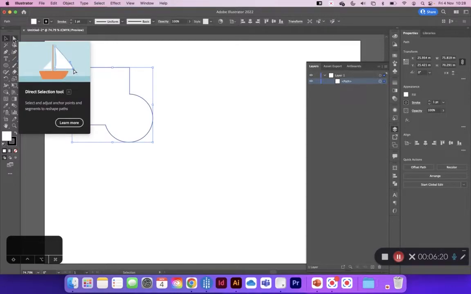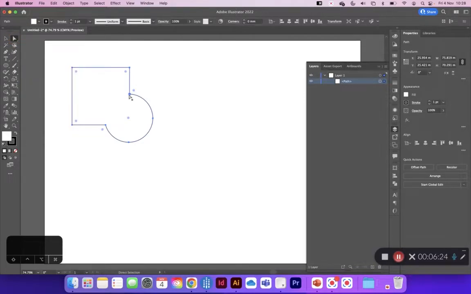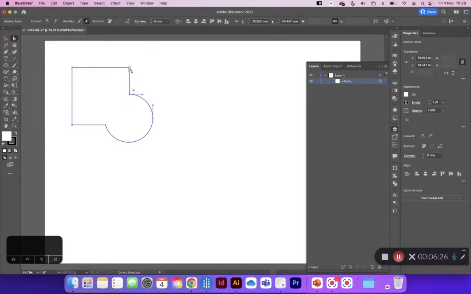If I go to the direct selection tool, this white arrow here, and then go into my shape and click, I can start to manipulate this shape by moving these around. This little circle in between a corner represents a radius, and so I can change the radius of a point.